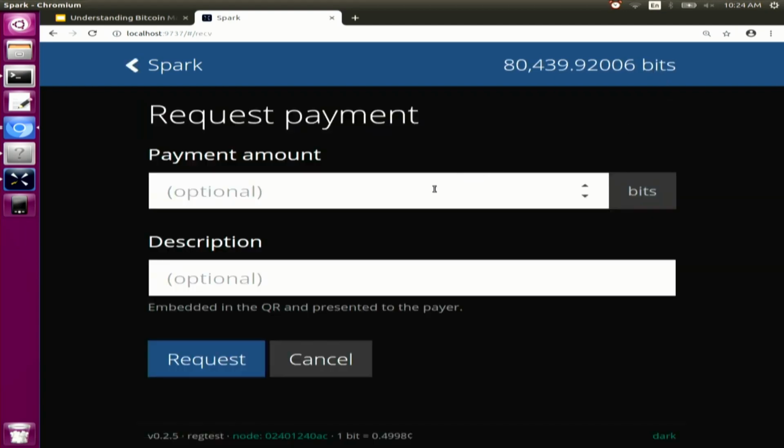And here we can request a new payment. We can enter an optional amount or leave it empty to leave it up to the sender. We can also change the units here, so we can enter an amount in US dollars. But for now, let's keep it with a nice round Bitcoin amount. And this is an optional description which will be shown to the user making the payment.